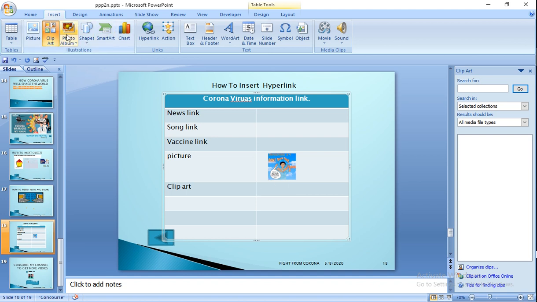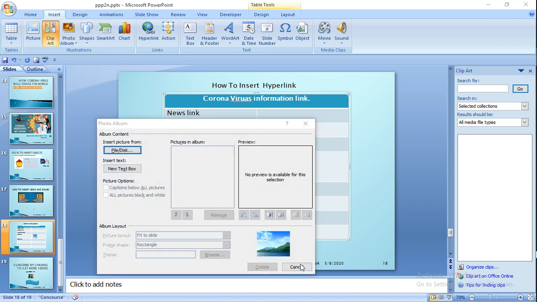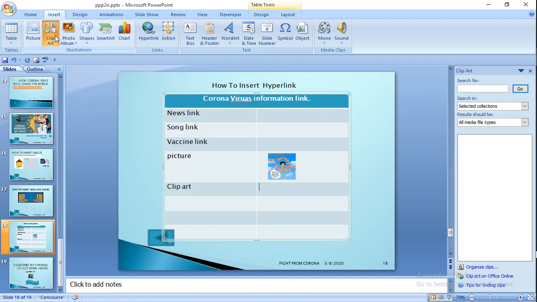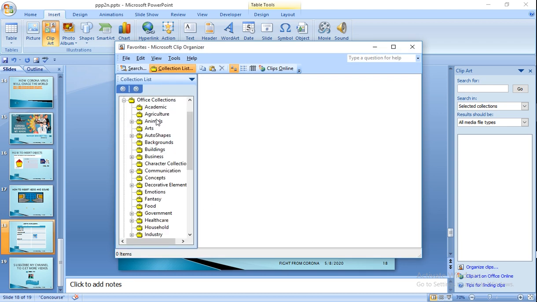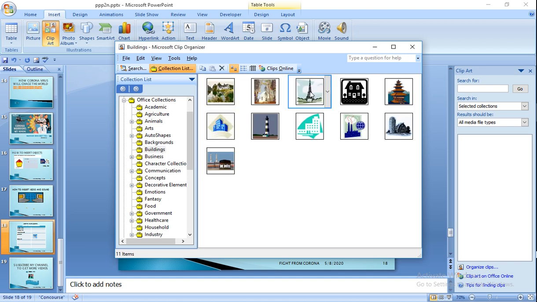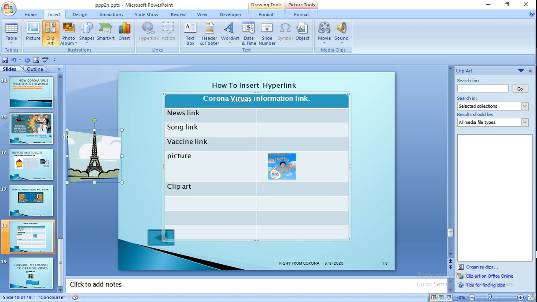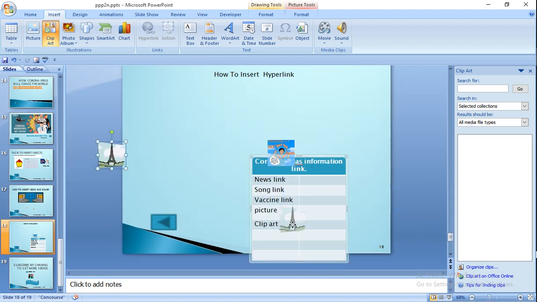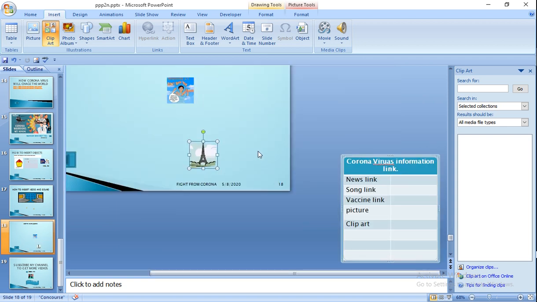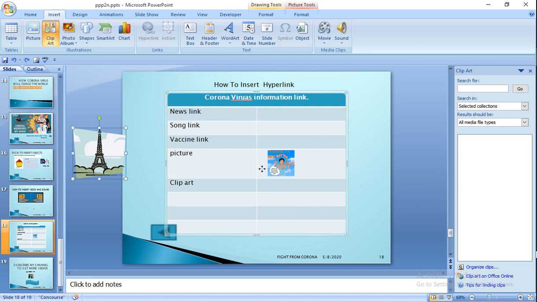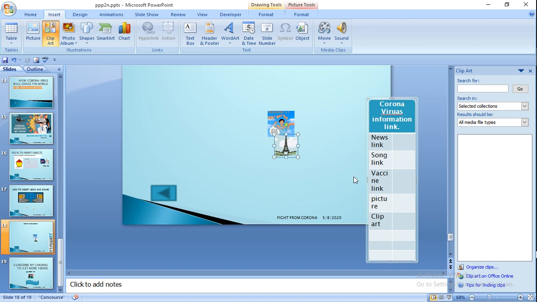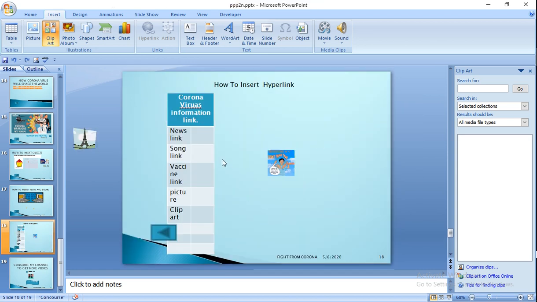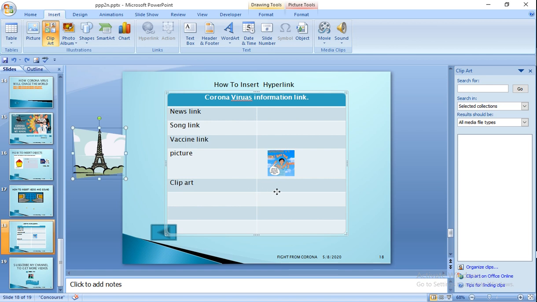Come here, press insert, clip art, press clip art. Here you will get the pictures. You can insert any picture in it. Suppose you insert a building, take this one and insert it in your table. Make it big.